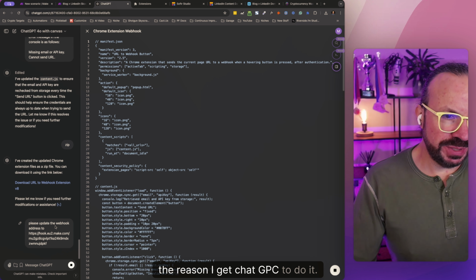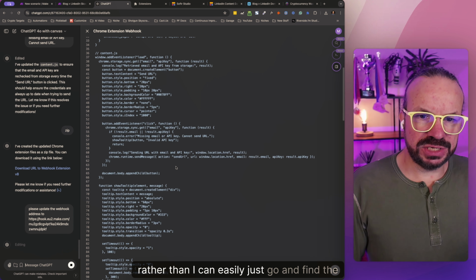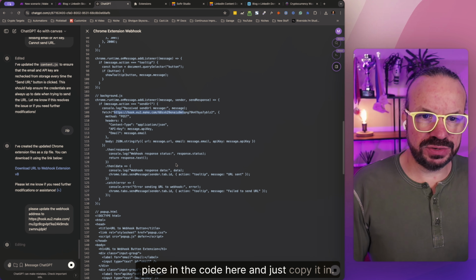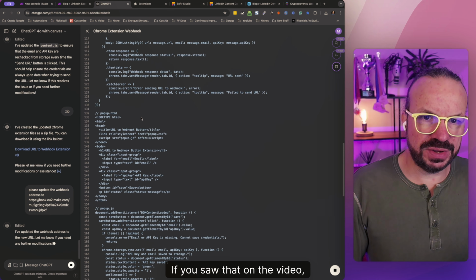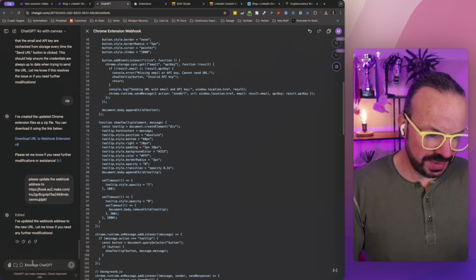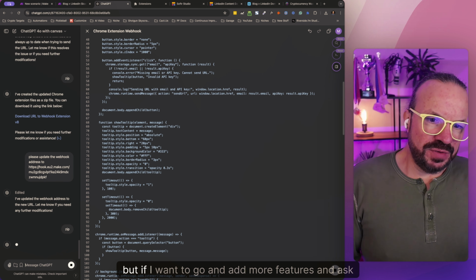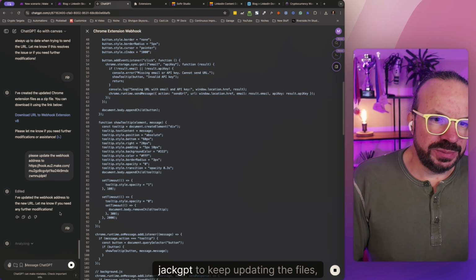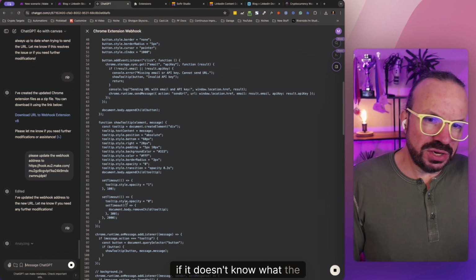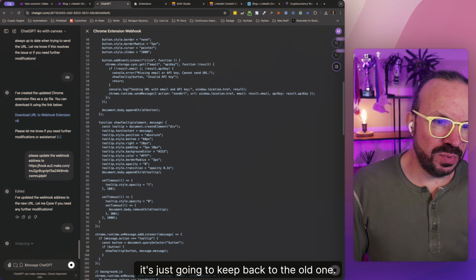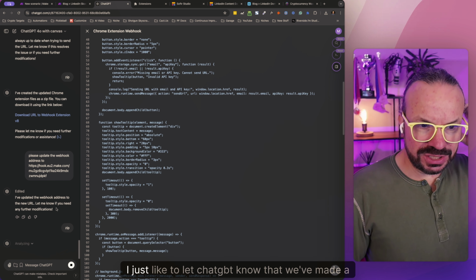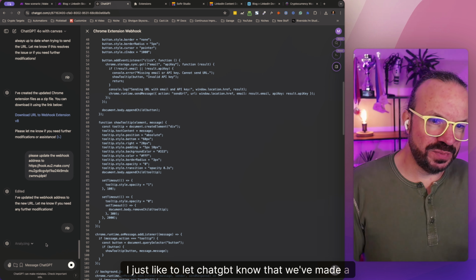The reason I get ChatGPT to do it, rather than I can easily just go and find the piece in the code here and just copy it in. So it's that bit there that we were just highlighting. Don't know if you saw that on the video. I could go and change that. But if I want to go and add more features and ask ChatGPT to keep updating the files, if it doesn't know what the hook was, it's just going to keep reverting back to the old one. So even small changes like that, I just like to let ChatGPT know that we've made a change.